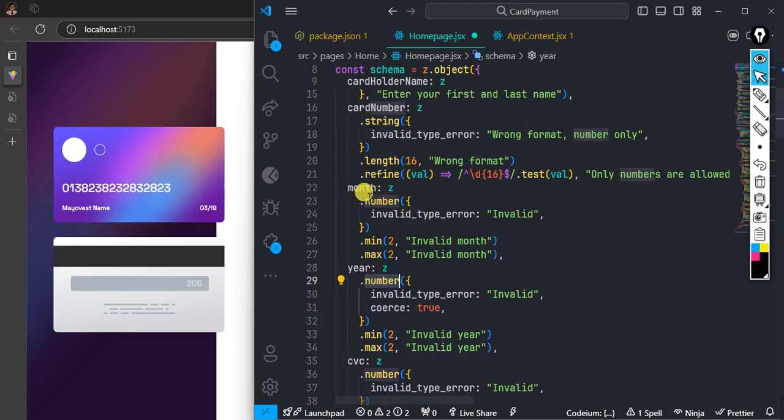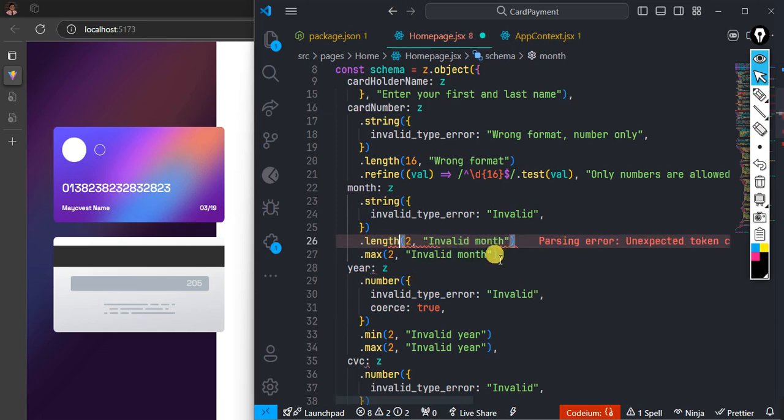So let's start with the month first. So this one has to be string, like this, but we're not going to be using min and max since we know that it's always going to be 2. So we can just use length, because since max and min are the same, we don't need to type it. It's just a waste of typing. So we can use length on the string.